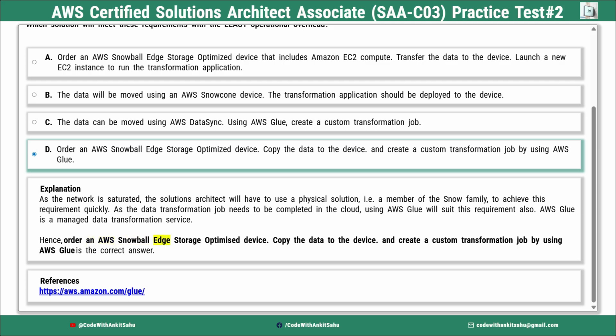Hence, order an AWS Snowball Edge storage optimized device. Copy the data to the device. And create a custom transformation job by using AWS Glue is the correct answer. References.